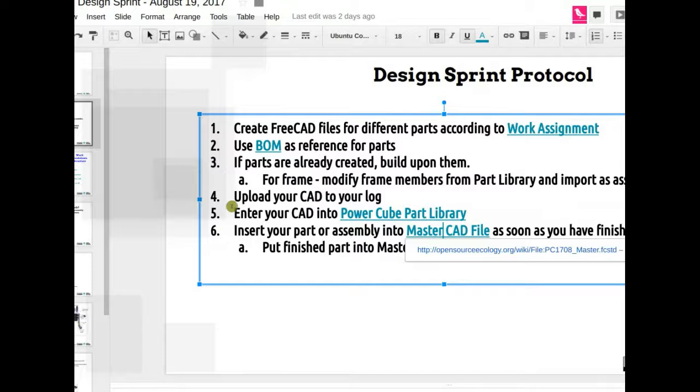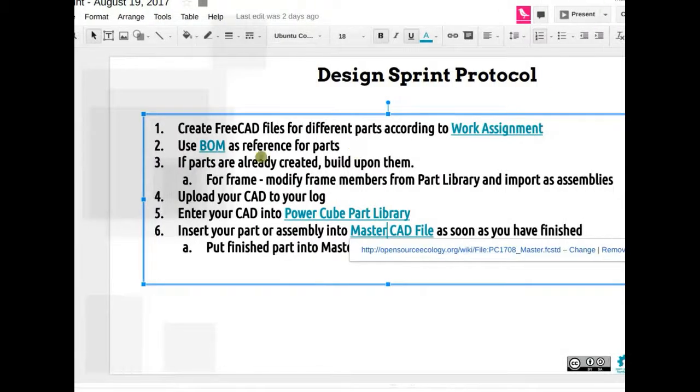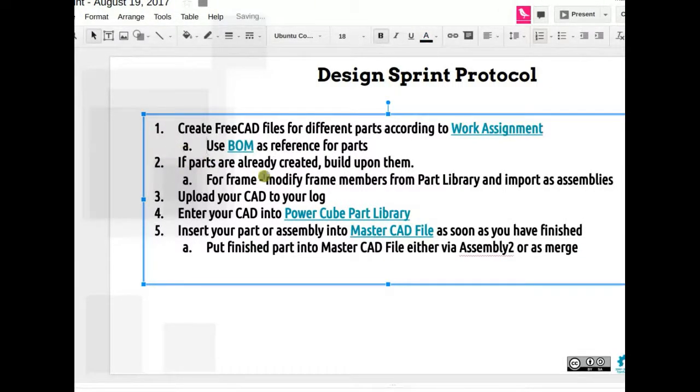So to review the protocol: create CAD files, step number 1. If they're already made, build upon them.